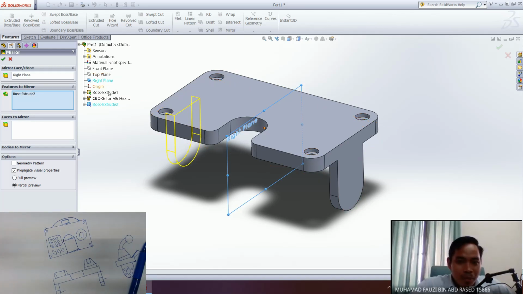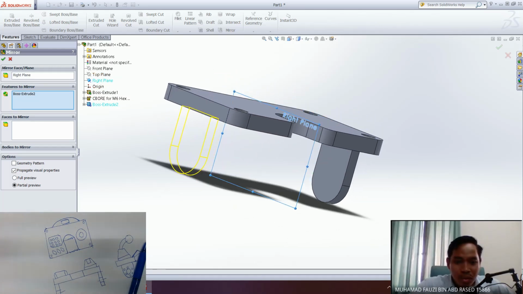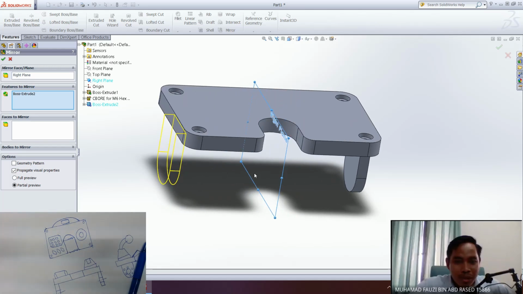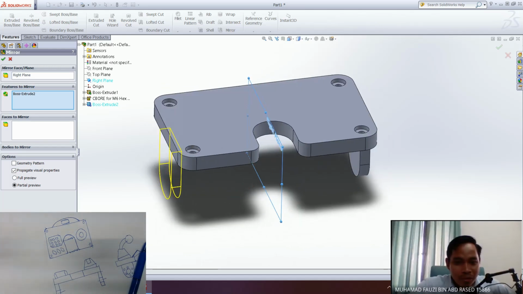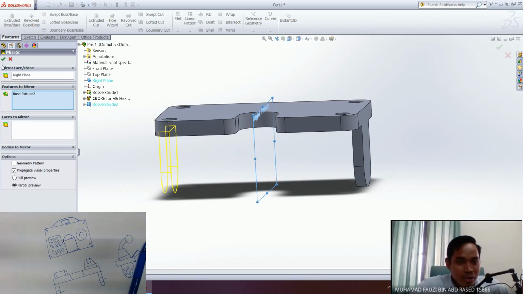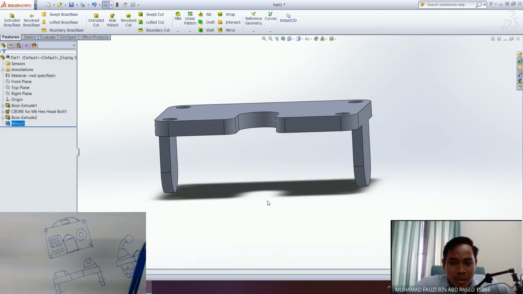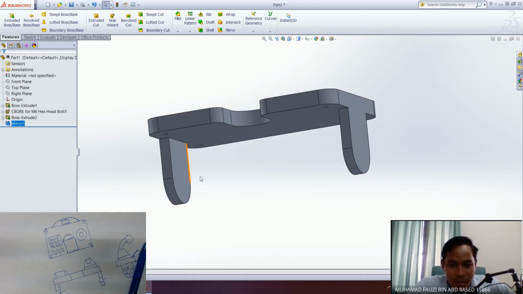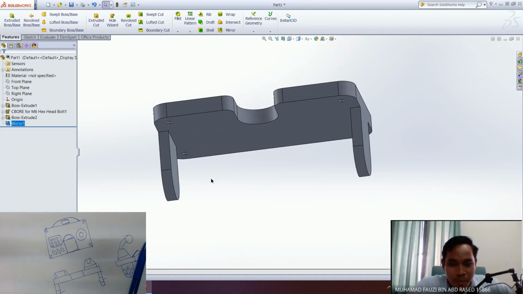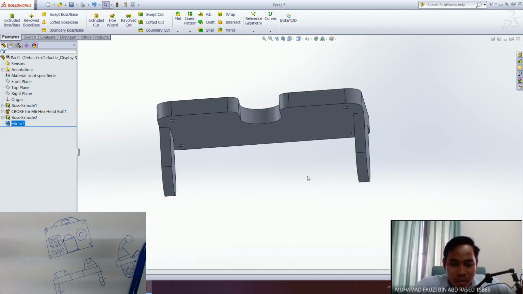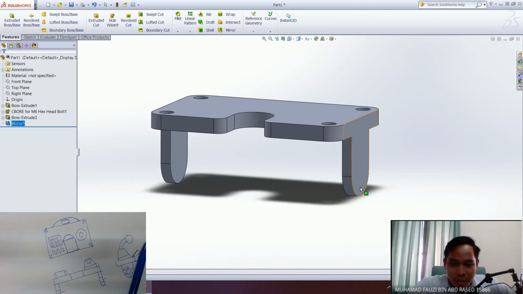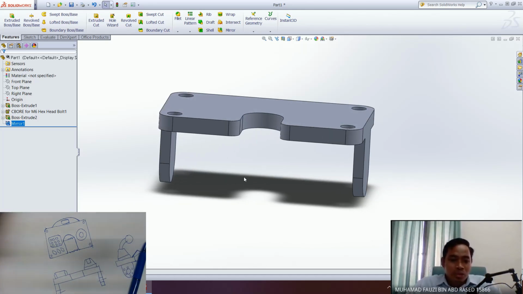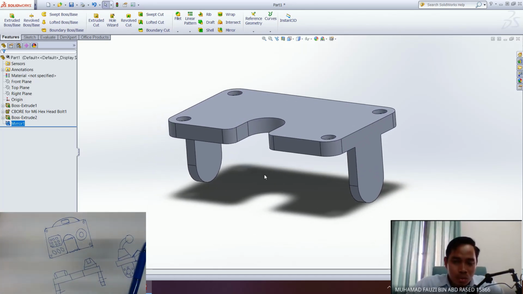Whenever you click this right plane, SolidWorks will show you how it will mirror your parts. So yeah, it's good, right? And then you just click the green tick here. Now you have exactly the same parts for this part. So this is how you use mirror.